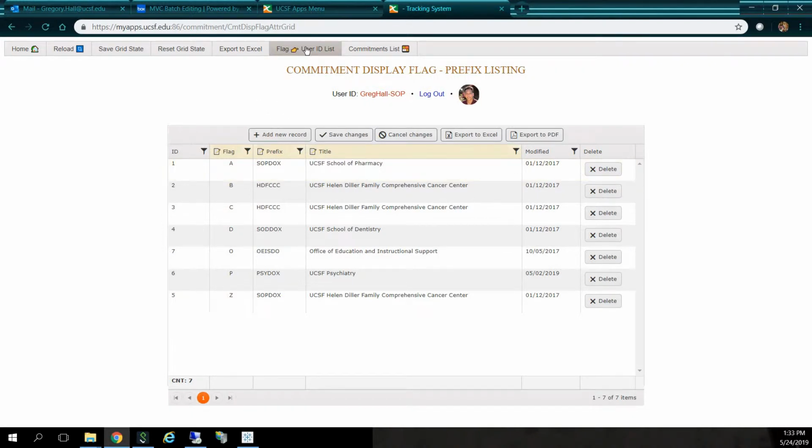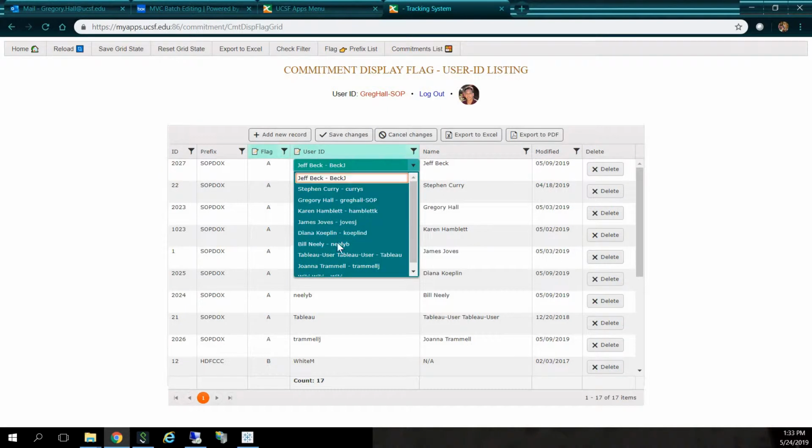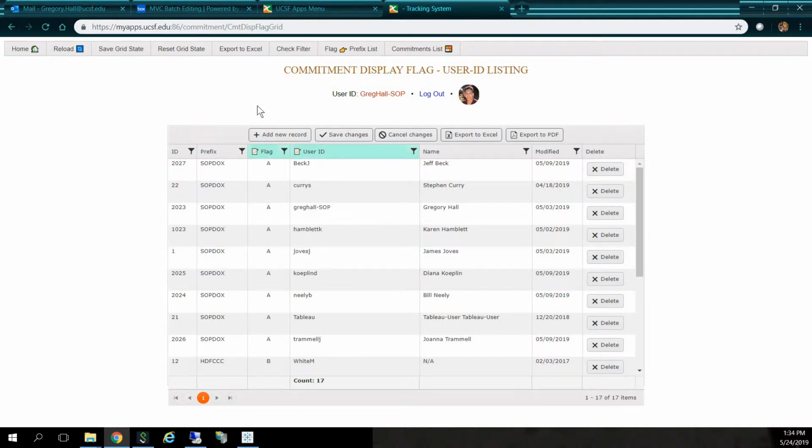So I can click on our display flag referencing our user IDs. Again, if it's color-coded or if you see these edit icons, that means you can edit those fields. If I click here, here's our drop-down with our display flag values coming from our display flag prefix table. And if you want to assign them to users, you can click here. Here's our users and user IDs coming from our system users table. And the reason why we have drop-downs is for integrity's sake.